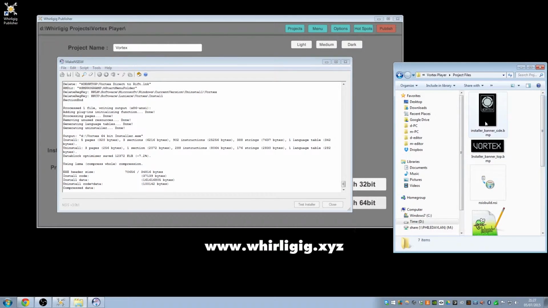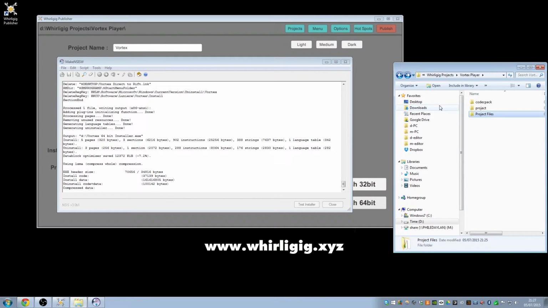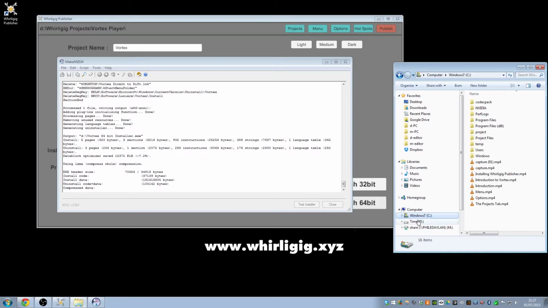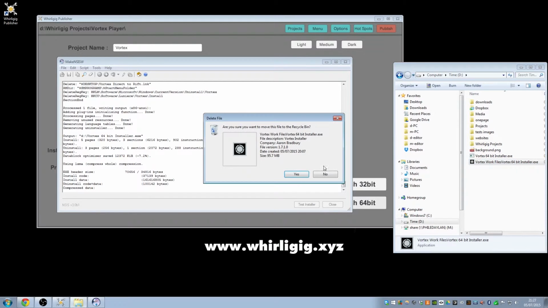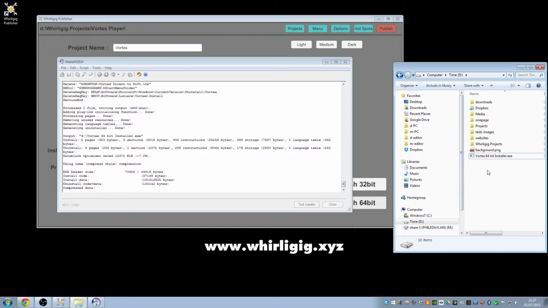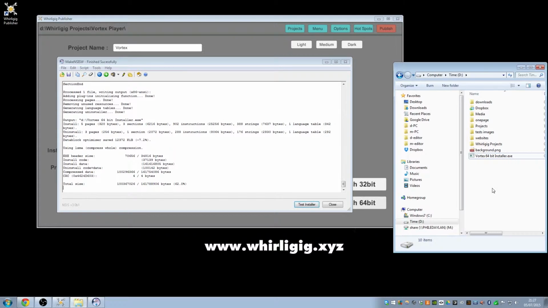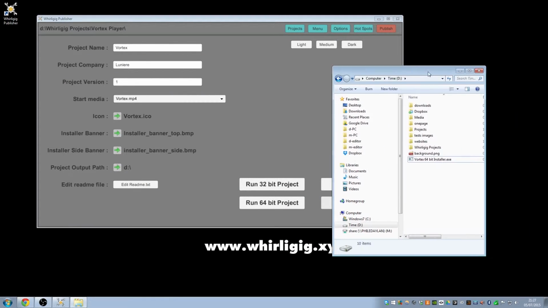So as you can see, it's replaced the ones that were in here originally. As you can see, I've actually created one previously, but for some reason I called it Vortex. I'm going to delete that now. So I'm creating this one at the moment. Almost there, and there we go. So that's now been created.